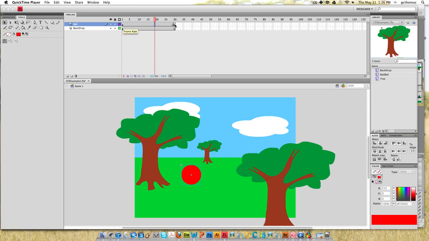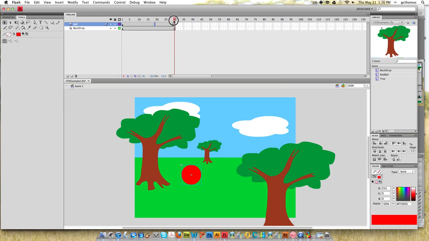Here, I have a keyframe here. And so on this keyframe, the ball is on the grass, and on this green frame, the ball is also on the grass. So I'm going to move him up into the sky, and then I'm going to make sure this is selected. It's all blue, so I know it's selected.